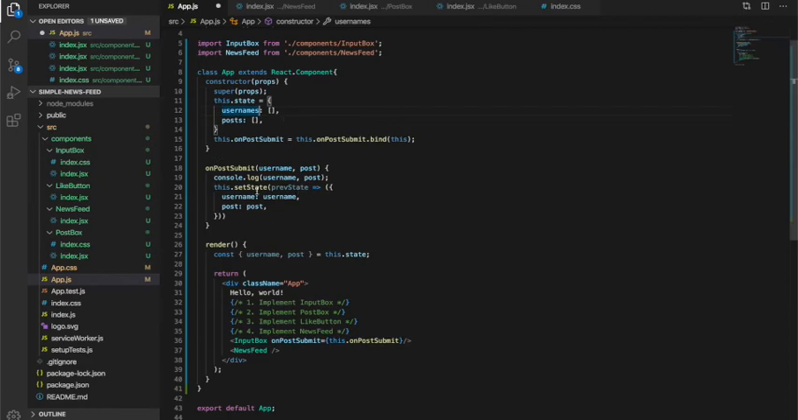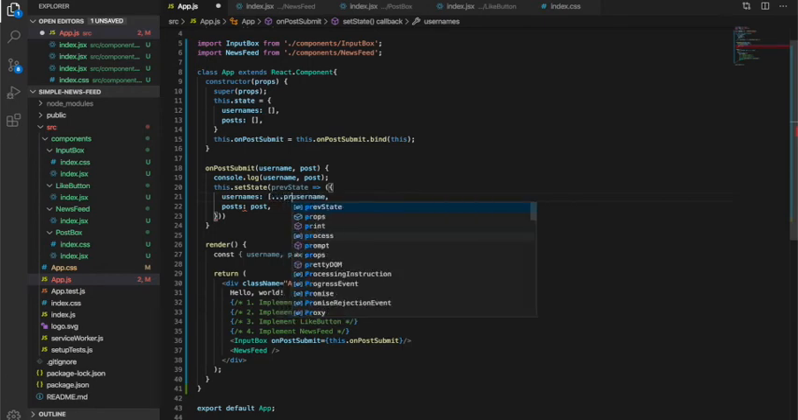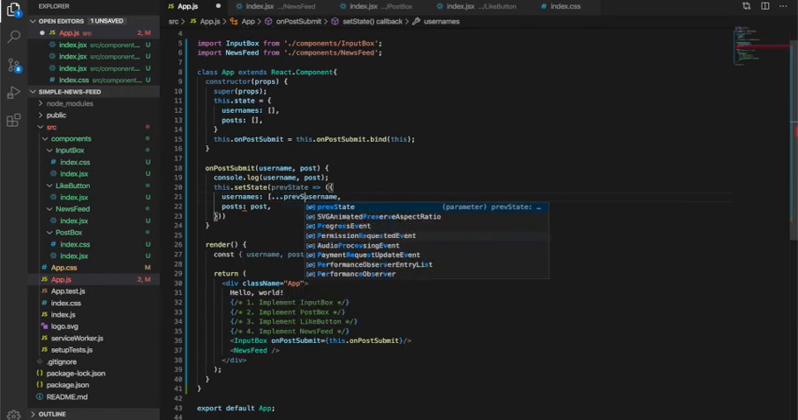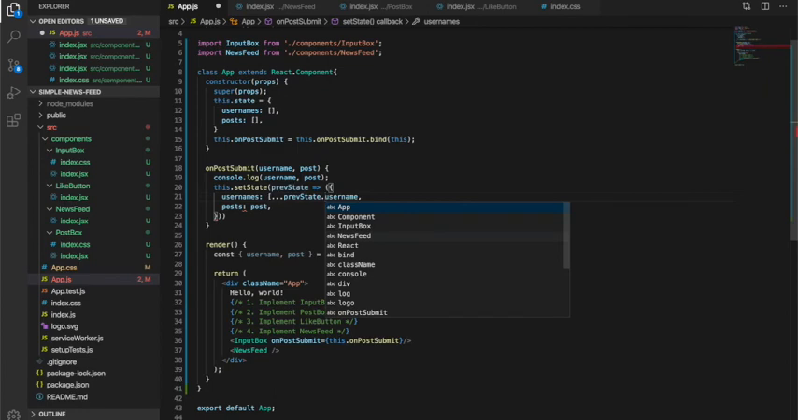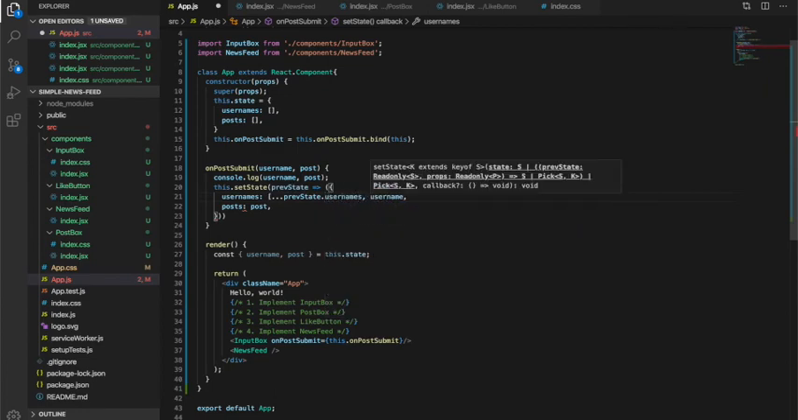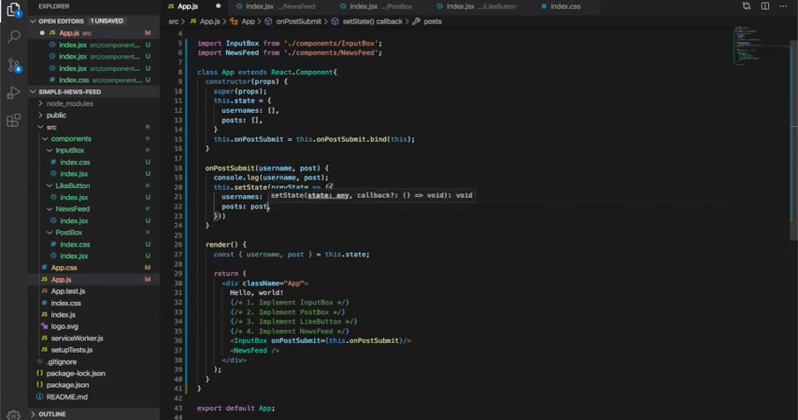And on post submit, I'm going to also keep the usernames and posts in an array format. And the React way of doing it is using the spread convention, perhaps state.usernames, and add the username on the end.